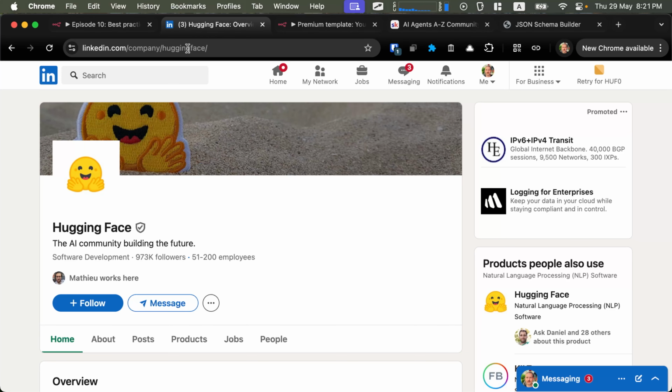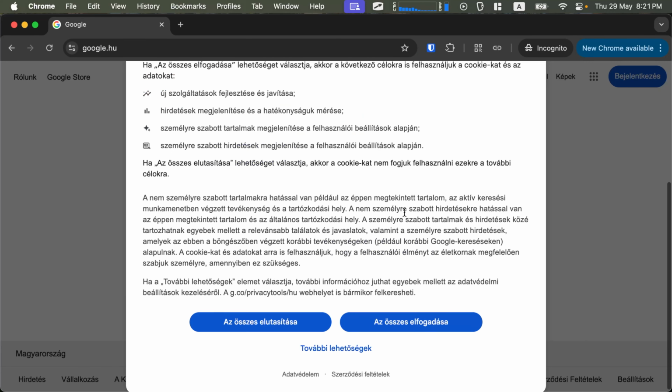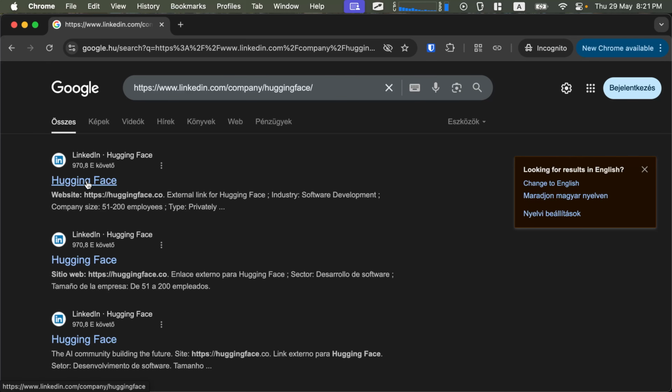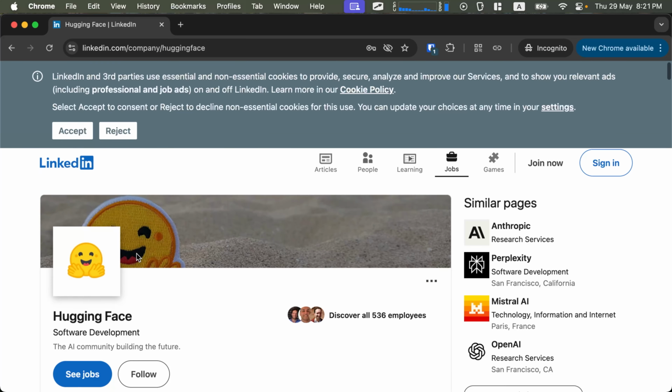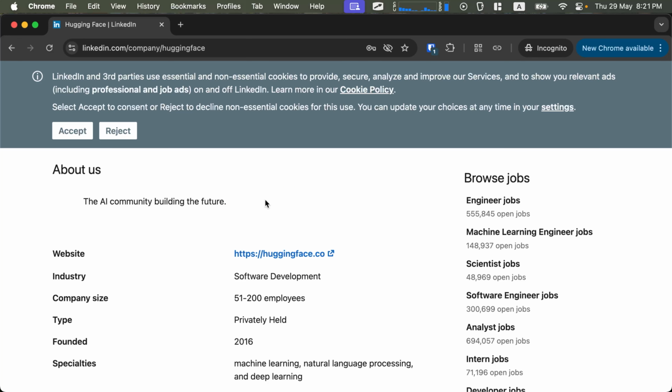So let's say our task is to take this site or take this company page. And what we want to do is we would like to extract the data that is here. So basically, we would like to get the website, the industry, the company size, type, founded. So these are more data fields.